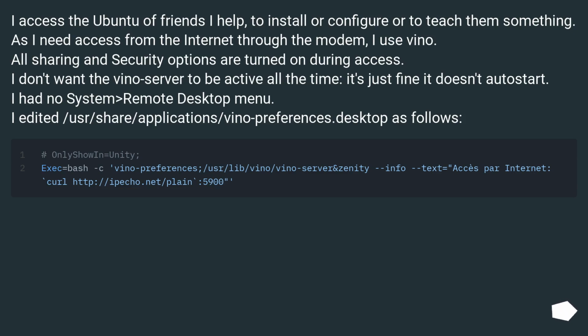I access the Ubuntu of friends I help, to install or configure or to teach them something. As I need access from the internet through the modem, I use VNC. All sharing and security options are turned on during access. I don't want the VNC server to be active all the time. It's just fine that it doesn't auto-start. I had no System, Settings, Remote Desktop menu. I edited /usr/share/applications/vino-preferences.desktop as follows.